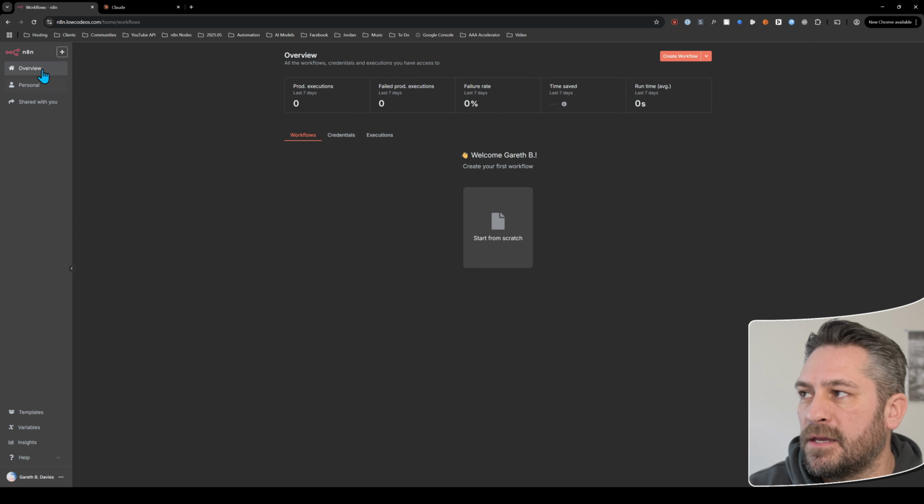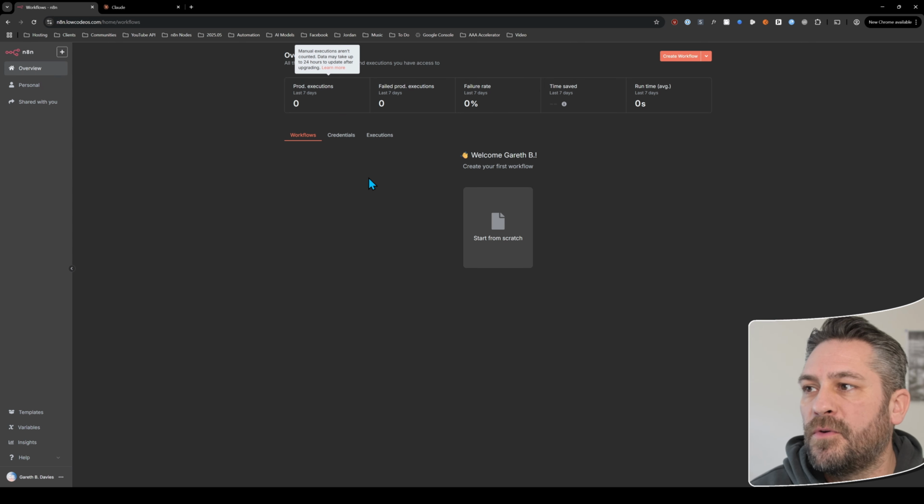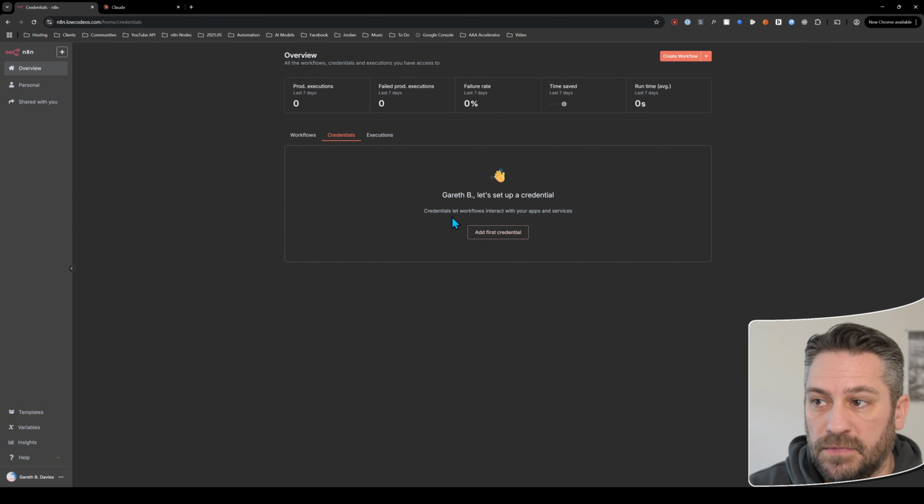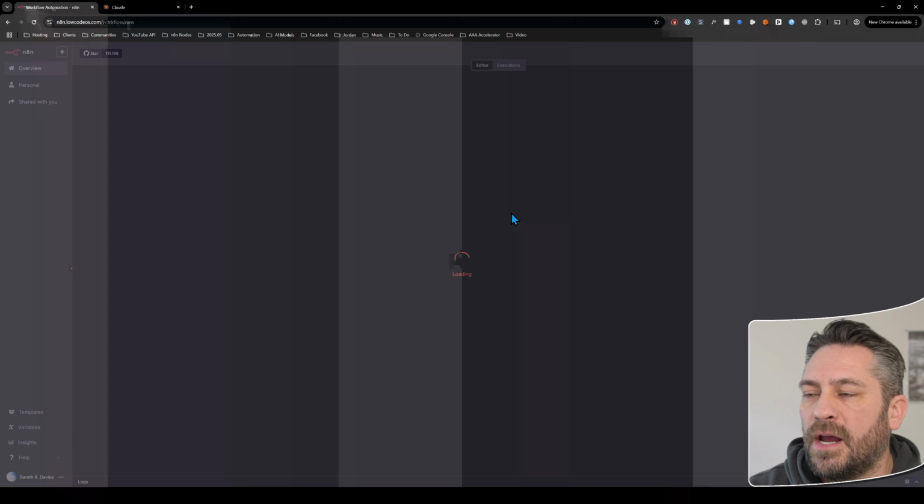And we'll just jump back here to the overview. So then we have a few different views here as well. We have the workflows, which is where our workflows are going to go. We have credentials, this is going to list all your credentials. And then we have the executions. So any executions of the workflows, they're going to be listed all there as well. So let's jump in and create a first workflow.